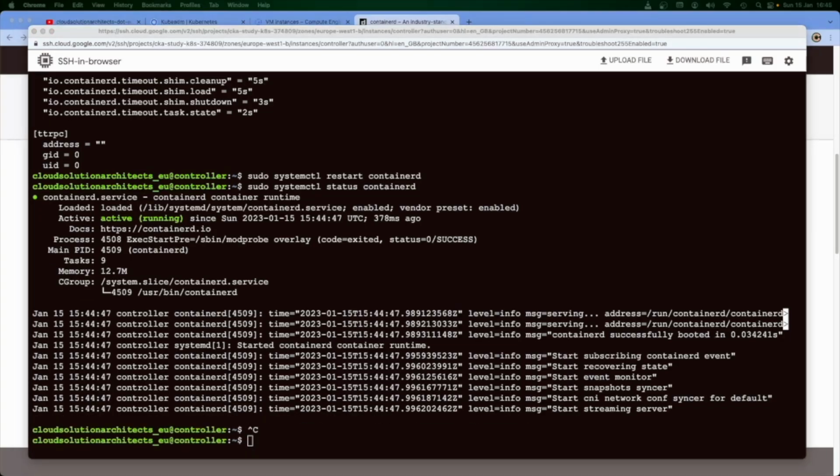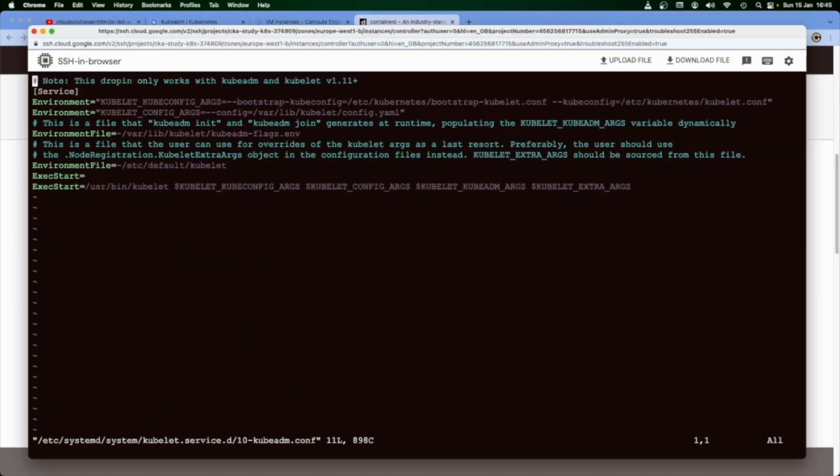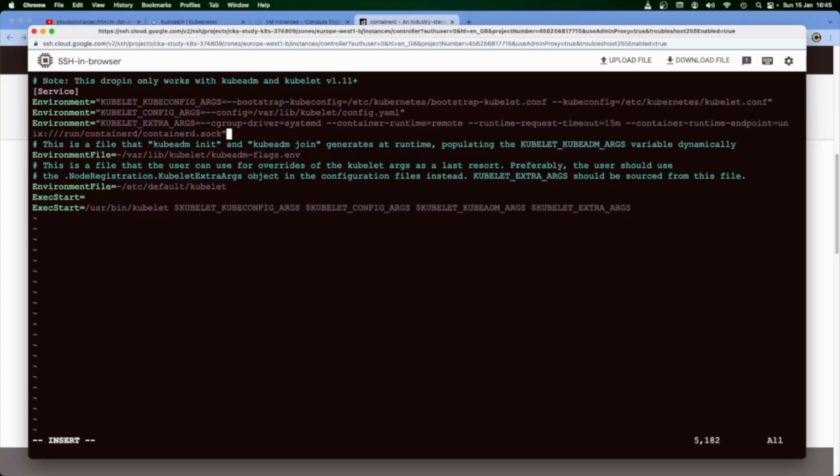I'm now going to take my next command here, and I'm going to go into the kubeadm config file for the kubelet service. And what I need to do here is I just need to add a line here. So I'm just going to add a line here. I'm going to exit out of that. Now I use a VI.